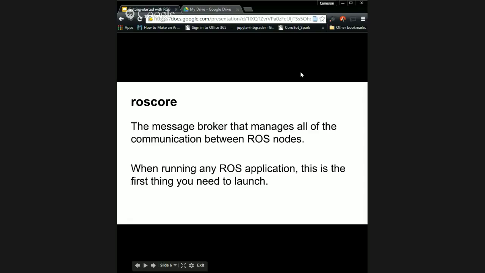The next thing to talk about is ROS core. By having ROS as a distributed system, you need a name server that manages all of these things, and that's where ROS core comes in. ROS core is what ties the whole distributed system together. It's the message broker that manages all of the communication between ROS nodes.